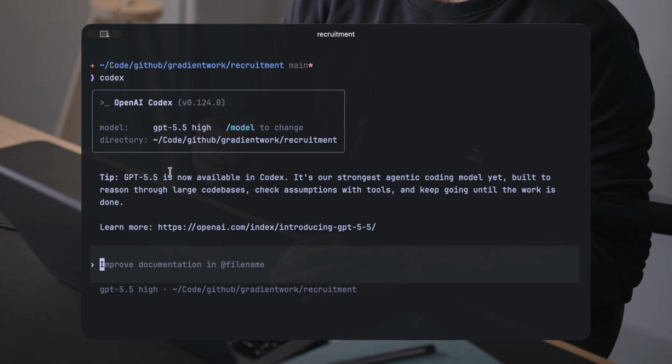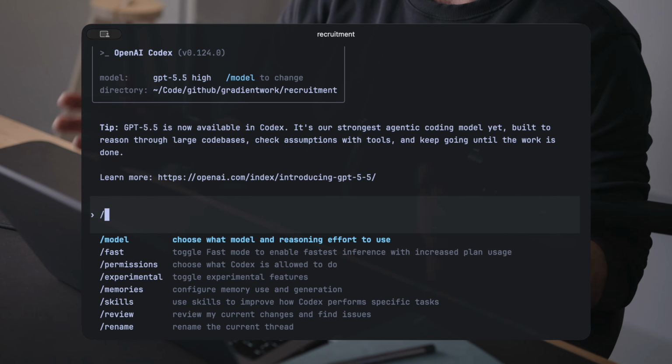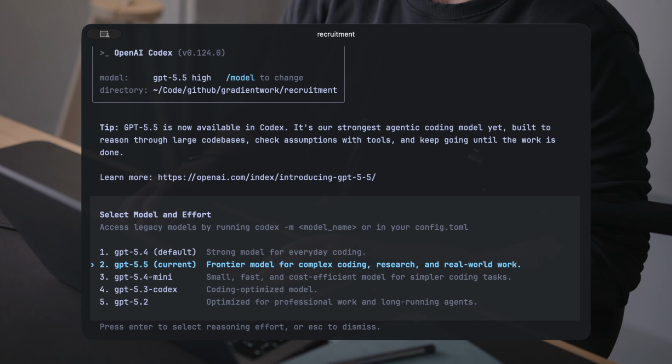So the first thing to do is type the / key. If you type /, you bring up a bunch of different commands, and there's a couple that are worth knowing. We're going to spend a little bit of time in the CLI, and then we're going to jump over to the desktop app. So the first thing you can change is the model.